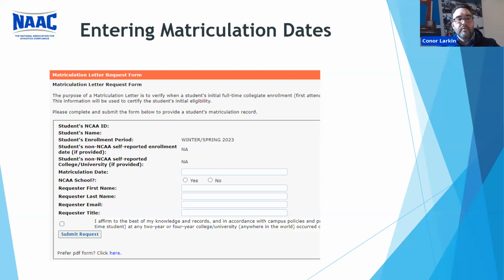Once you've done that, you can enter your first and last name, your email address, and your title, then review the affirmation box at the bottom and click that. From there, you'll submit the request, and that matriculation date is going to populate directly into the student's account and close the enrollment verification document needed task or the matriculation letter needed task, or both, if both are assigned to the account. And hopefully that will move the case forward for further review of the academic or amateurism certification itself.